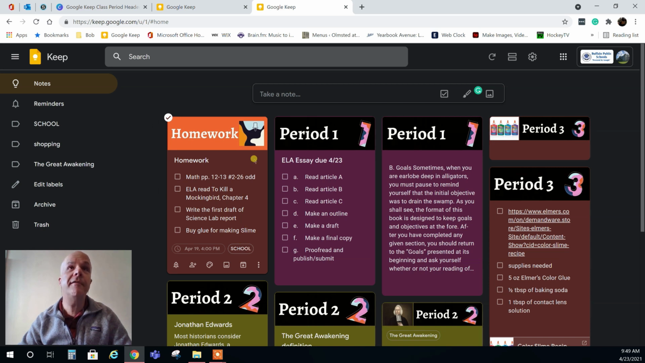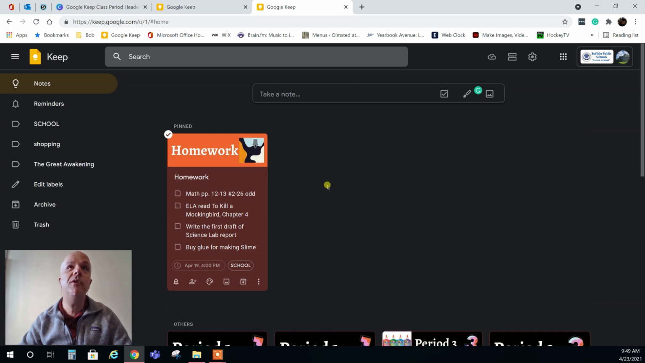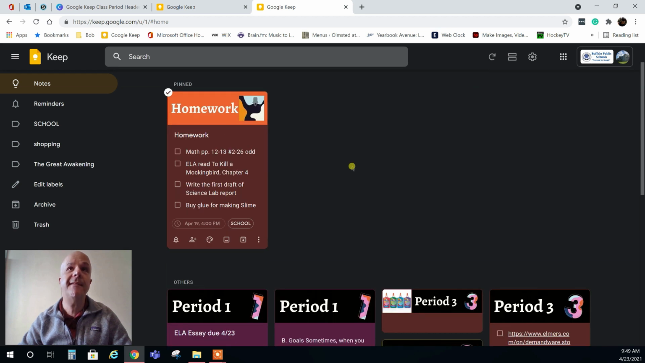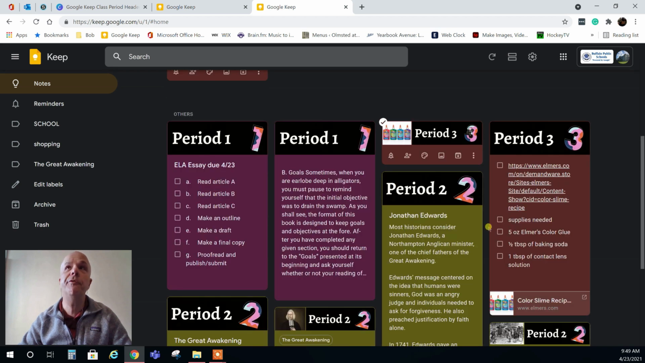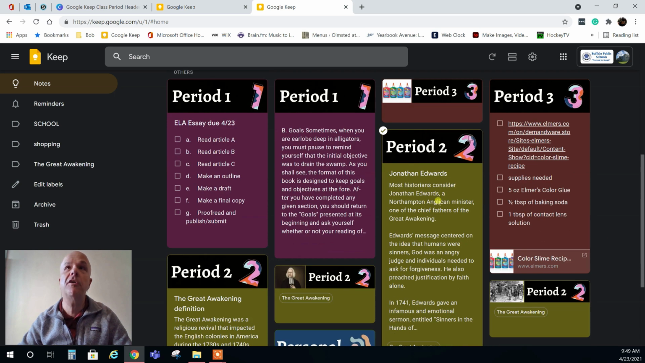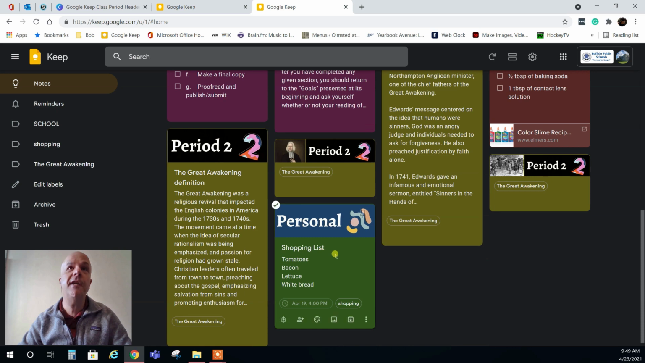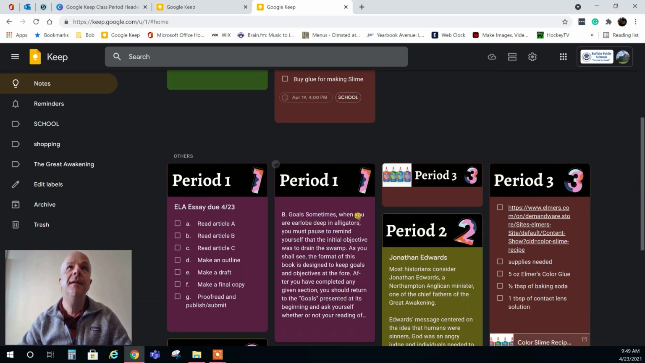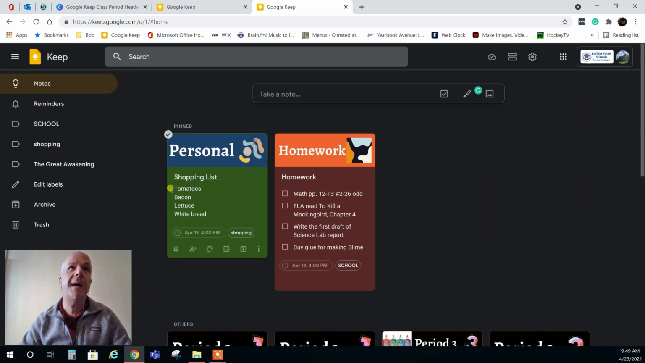Now, one other thing we didn't talk about the other day is pinning these things. I'm going to pin this, and what happens when you pin is that stuff stays at the top. So I've got my homework at the top. Now I've got my individual notes, which are just running lists of things I keep for each of the classes. They're all color coded. Then I also created a personal one, so I'm going to pin my personal one at the top. Right now, my personal one is just my shopping list for my bacon, lettuce, and tomato sandwich.